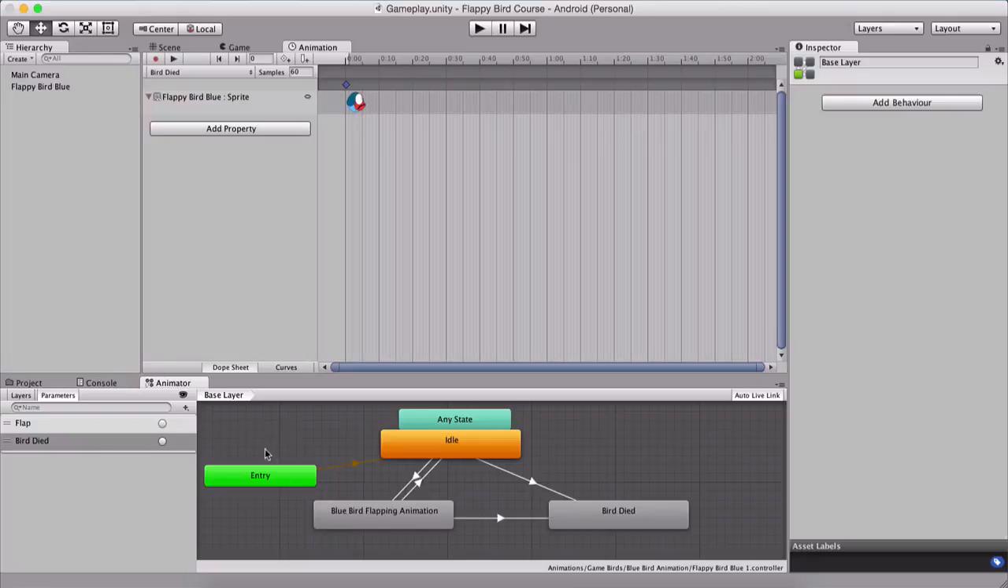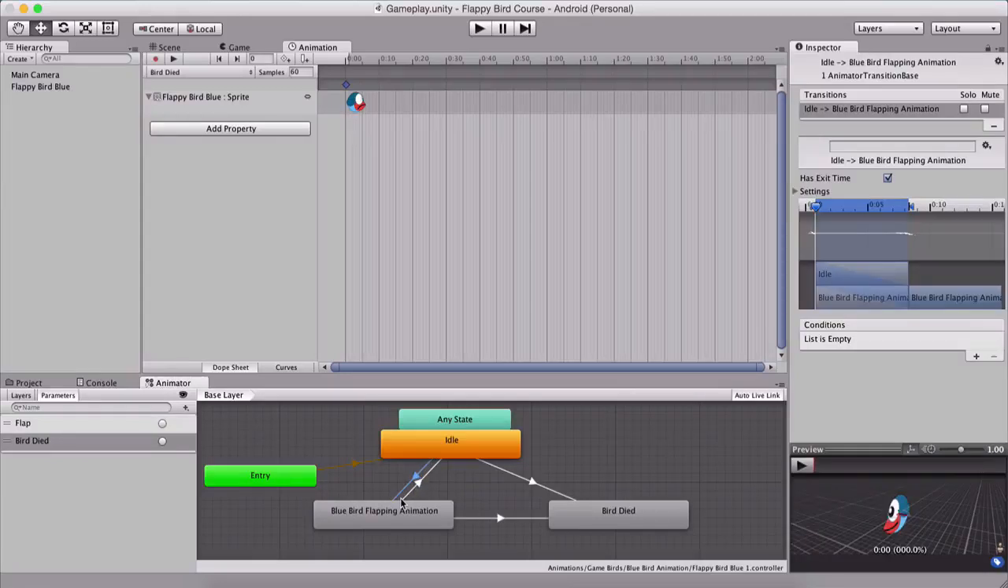Now, in order to actually make transitions from one animation to another, we need to click on these lines that we have created, which represent those transitions. And we see here that we have conditions that we need to set up, and when we fulfill those conditions, then we will make that transition. So we can click on this plus sign here, and here when we want to go from idle to flapping animation, we select this flap trigger that we perform in our code.